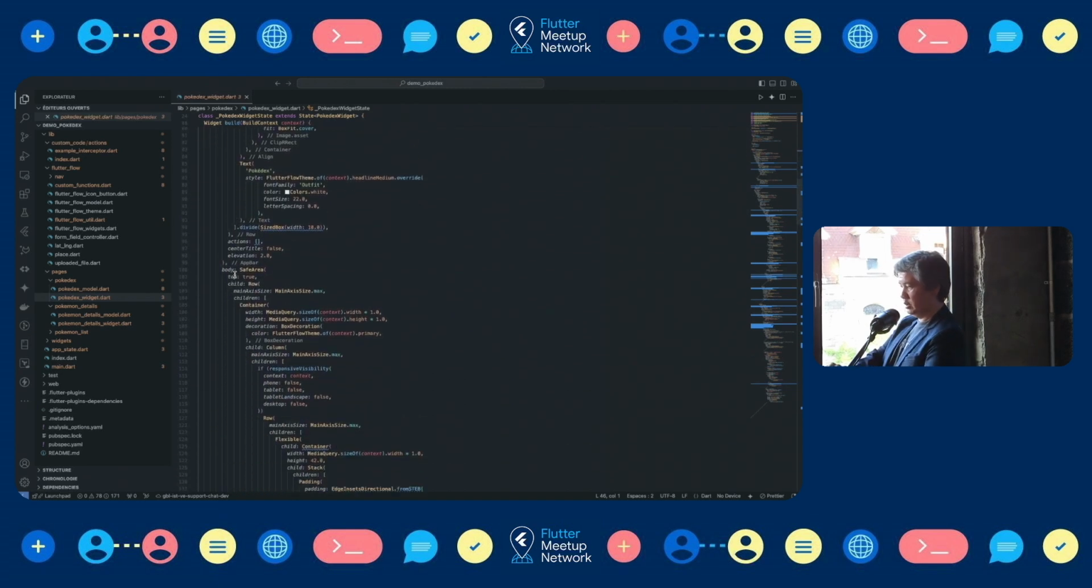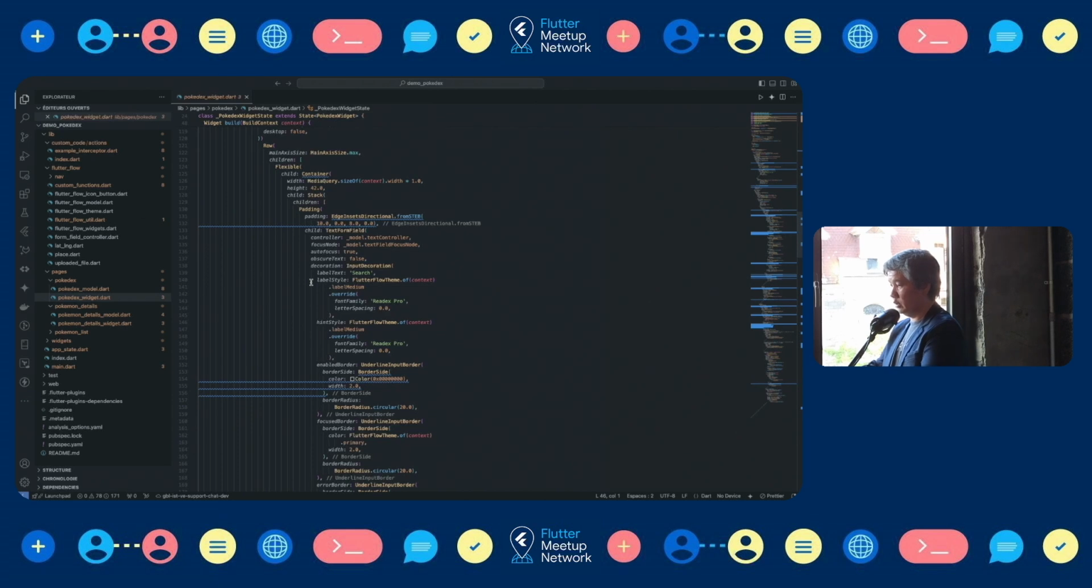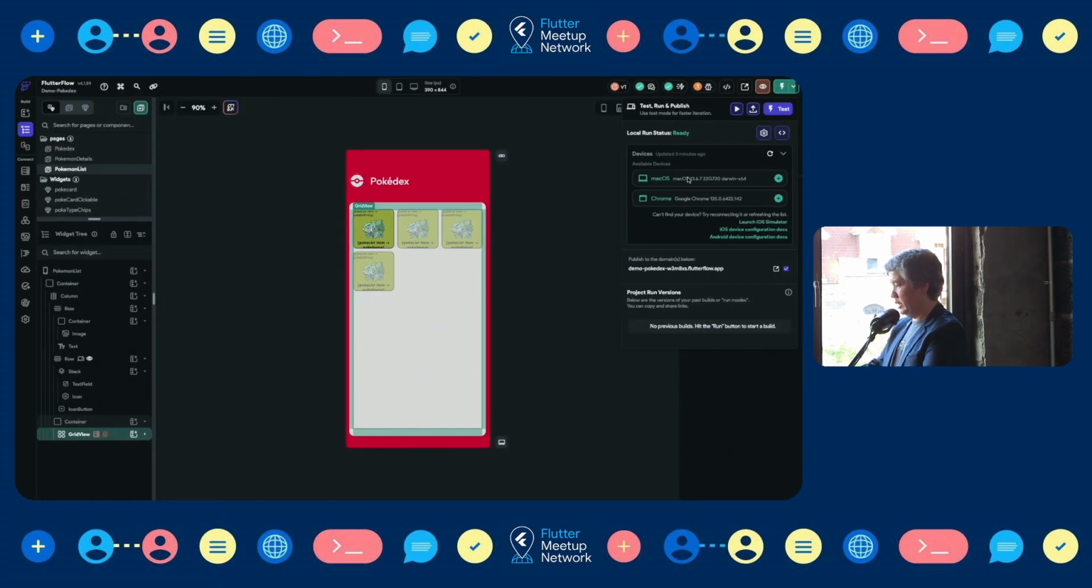But here you can see that all the code is Flutter code. And here you can launch an emulator if you want, and you can deploy on your local emulator. You can do it on Chrome or macOS, and it's going to deploy locally.